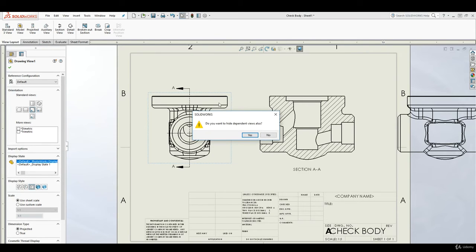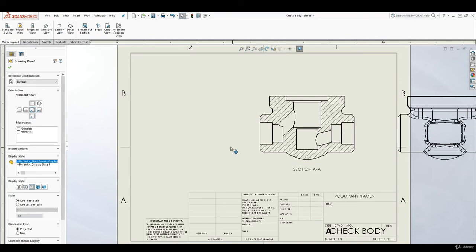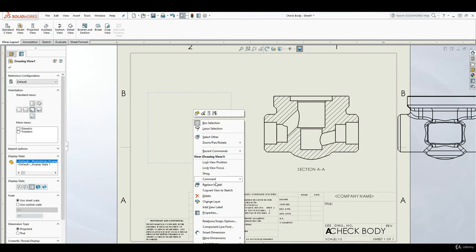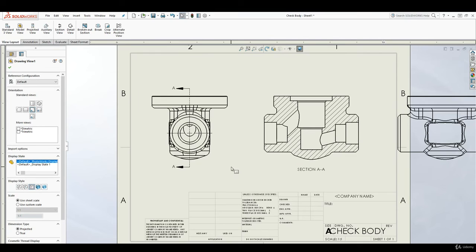There you go. Now I have that option because I'm trying to hide the main view where this section is derived from. Now it's asking me, do you want to hide dependent view also, which is this view, and I can select no. And now only that view is hidden, and I still have this view, and to show it back I can just click show.